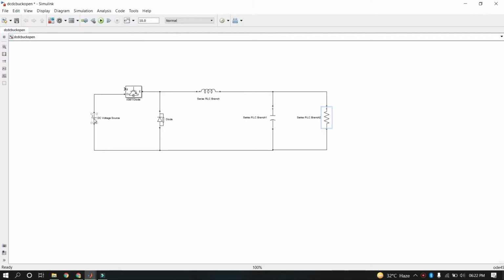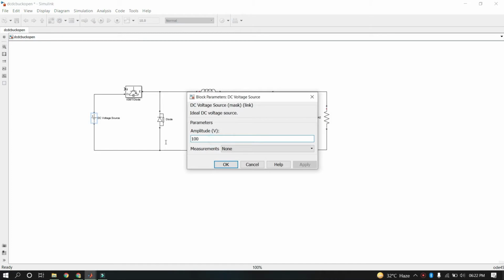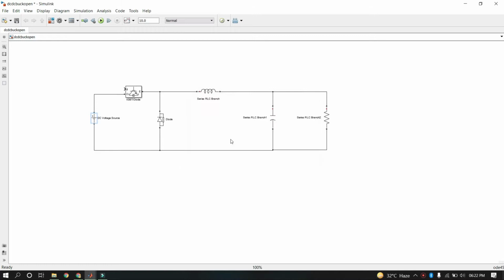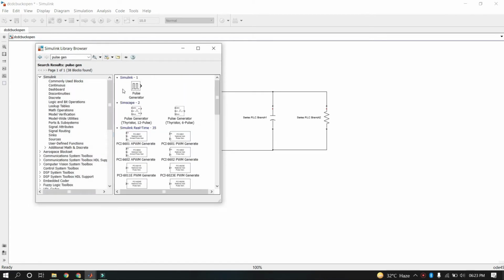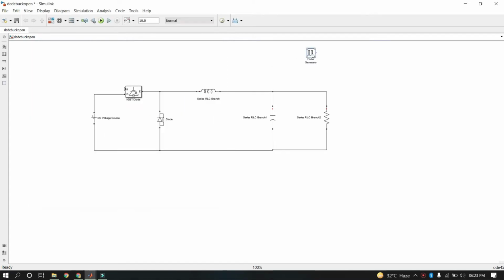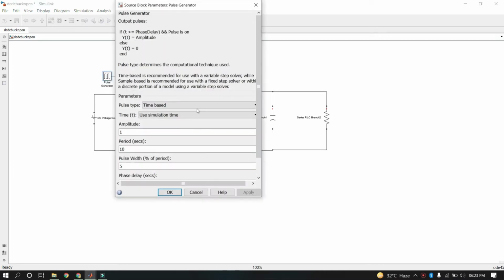I guess the only thing that we need to set is the input voltage. We will take this input voltage as 50 volt. So this is our 50 volt input voltage. Everything is set up. Now the only thing that is remaining is the duty cycle. For that I will take the pulse generator. I will grab this into the model, and I will connect this to this switch. Double click on the pulse generator.